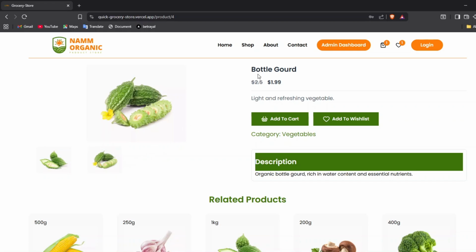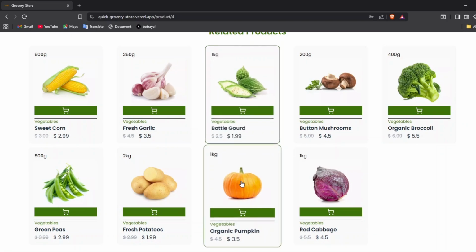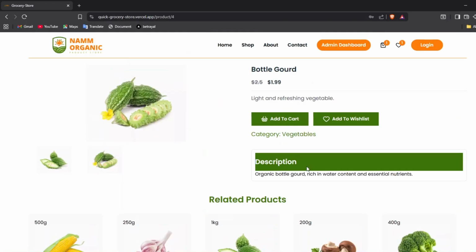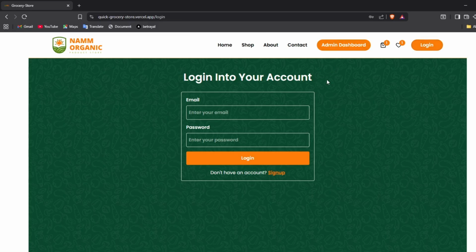So on the right side we have the name of the product, then the price, then we have a short description. After that we have two buttons here, add to cart and add to wish list, then the category of this product, then we have a description. After that we have related products, then a beautiful footer. Okay, I am going to log in this user.